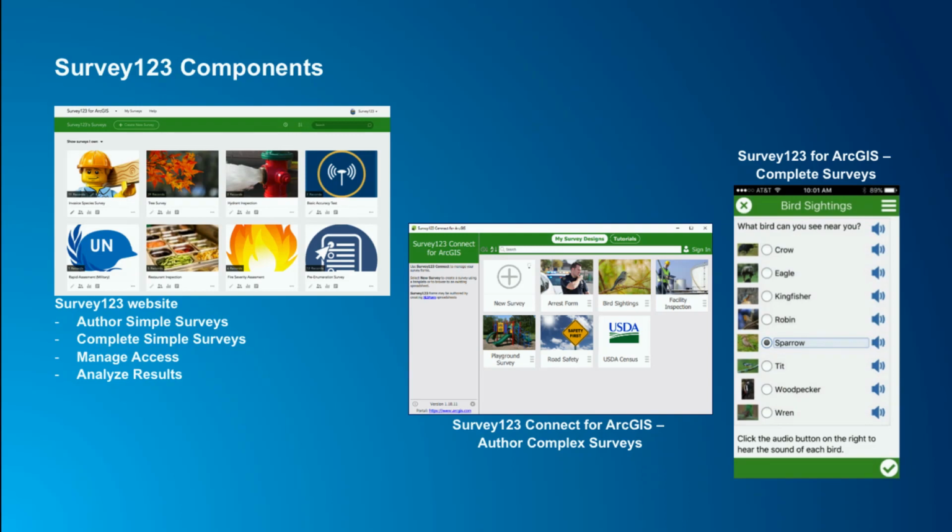There's also a desktop component. This application component is called Survey123 Connect. It enables you to build more advanced and sophisticated surveys using the configuration of Excel spreadsheets. So you can jump in there, you've got fine-grained control over the behaviors, the questions, calculations, and it's really, really powerful in terms of the degree of configuration that you can actually apply to your surveys.